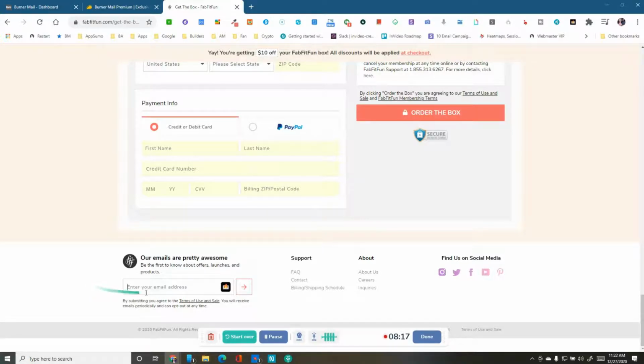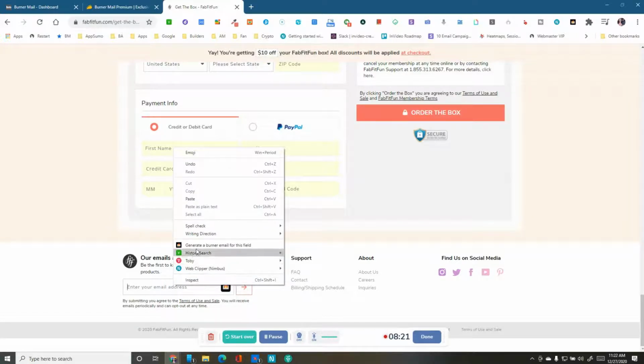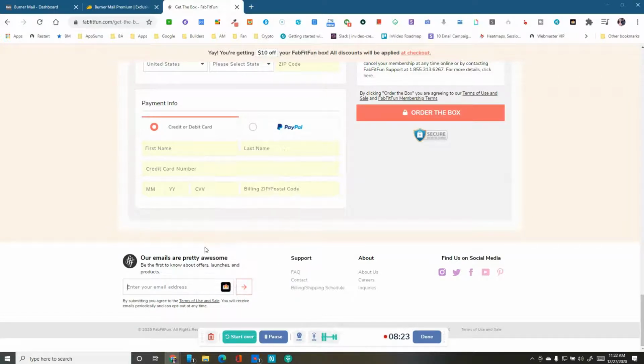The other way you can do it is if you don't have the Google Chrome extension installed, you can still right click and click generate burner email for this field. If I do that, it does it right there. Again, it uses the domain name as part of it so that you know where it came from and why.